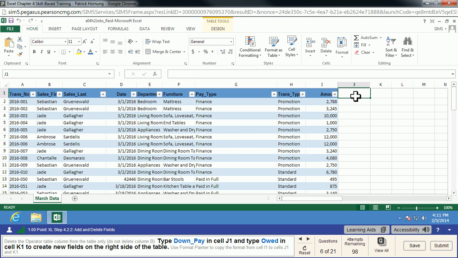cell here. We're going to type in a new header, down_pay, and we're going to say owed in K1. And I'm just tabbing out of those once I'm done typing in, because once you move off the cell, my IT Lab picks up that you've made a change. Doesn't look like it took owed, but it might click through here in just a second.